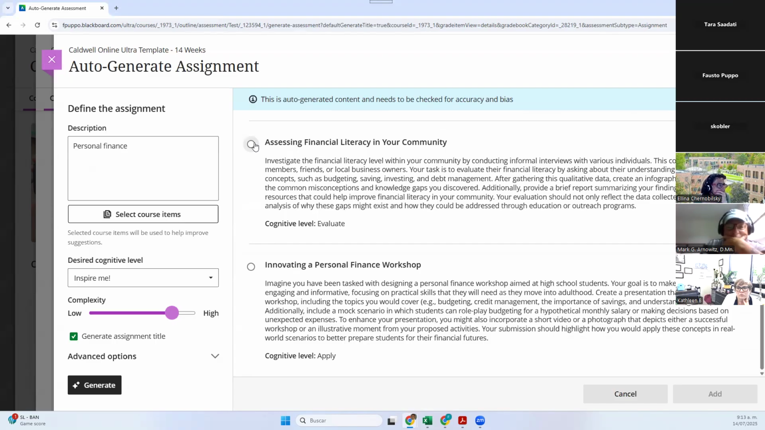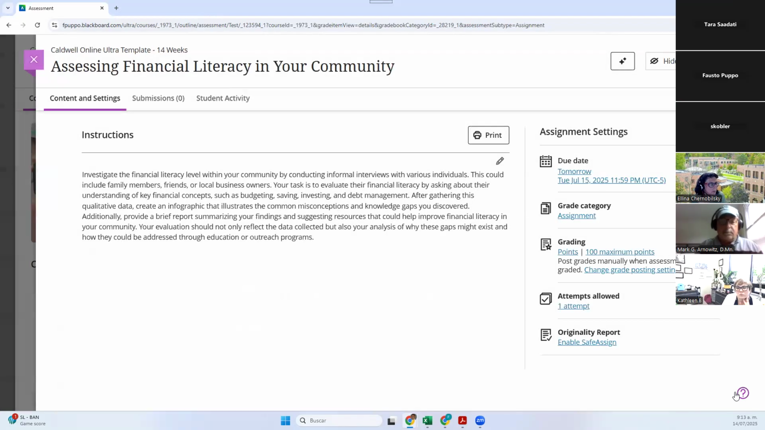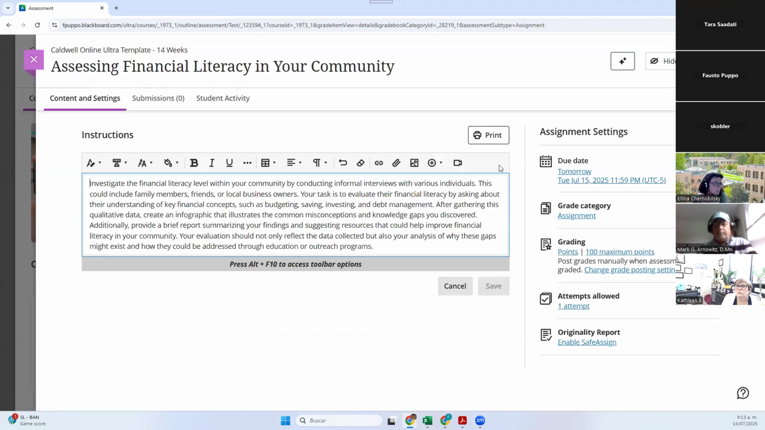Well, let's go with this one here, evaluate. Now remember, if you don't like the options, you can always click on generate again. Click on add. Okay, now it did it rather quickly. So you're going to get those instructions right here. However, if you click on the little pencil, as you can see, you can edit anything you want.